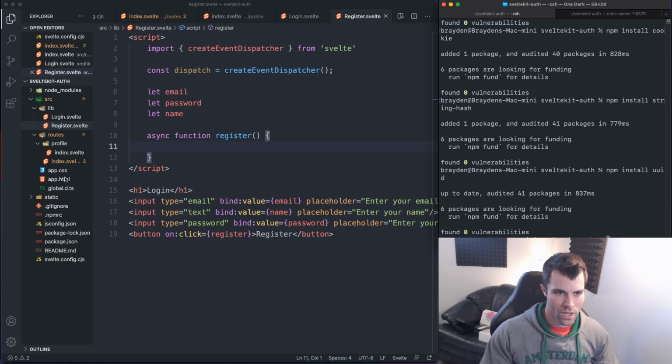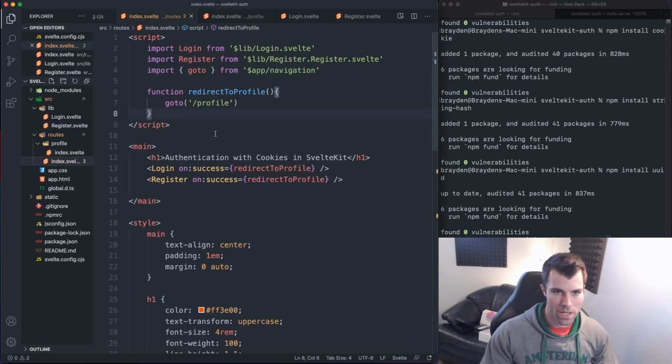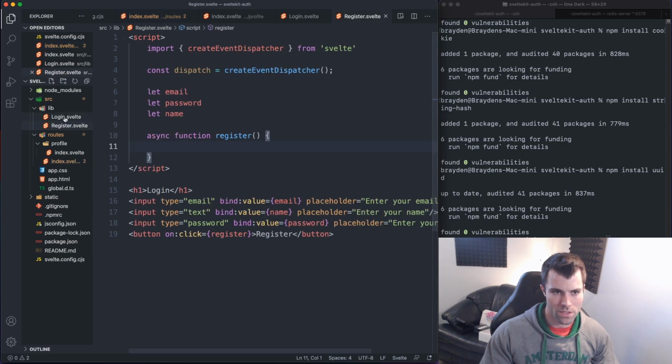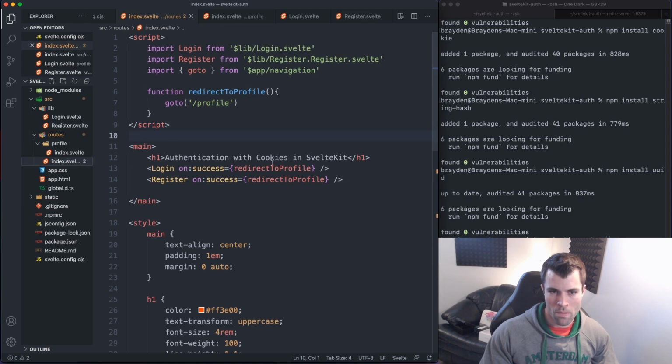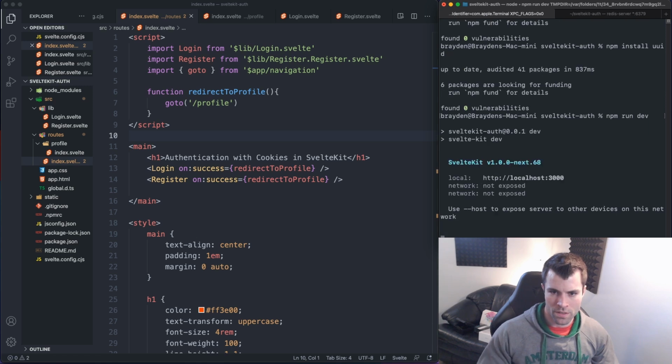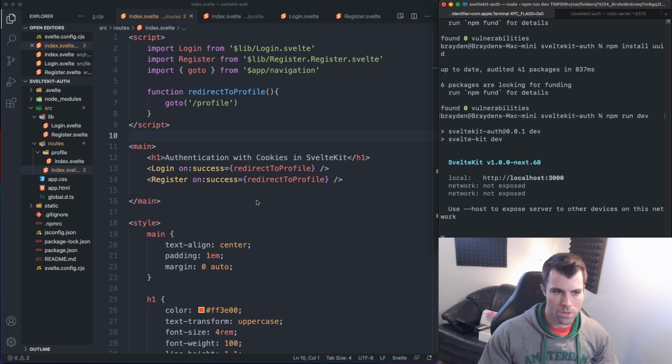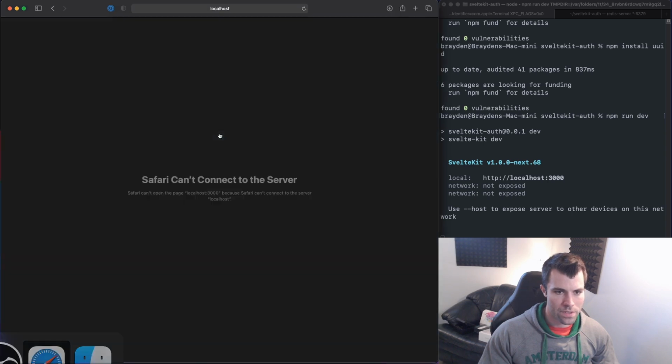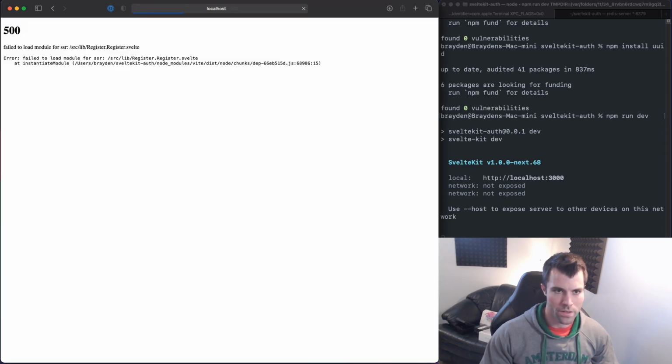So we have our index.svelte here, our main page, with a login and a register component that both call this onSuccess event listener, which we haven't implemented yet, but we will inside of these methods. And the login should have 2 fields, and the register should have 3 fields down below. So let's just run our project. So npm run dev. And let's go to localhost 3000 in our browser. There we go, localhost 3000.